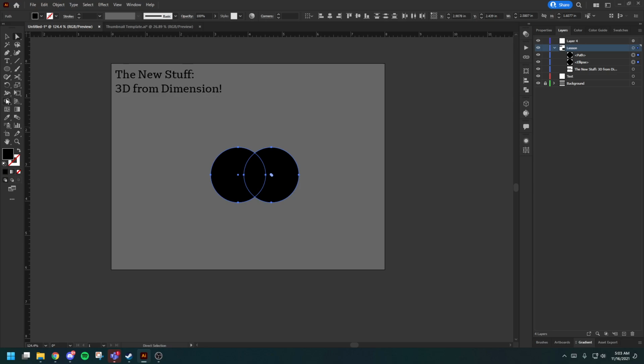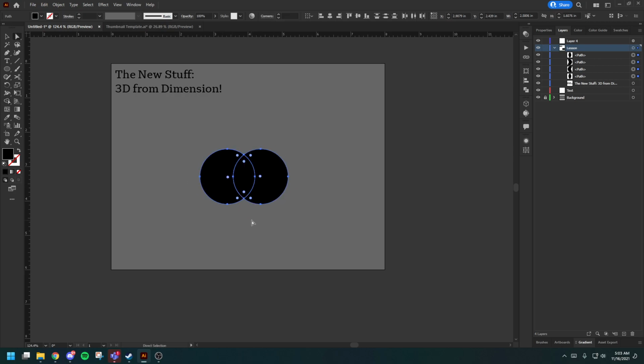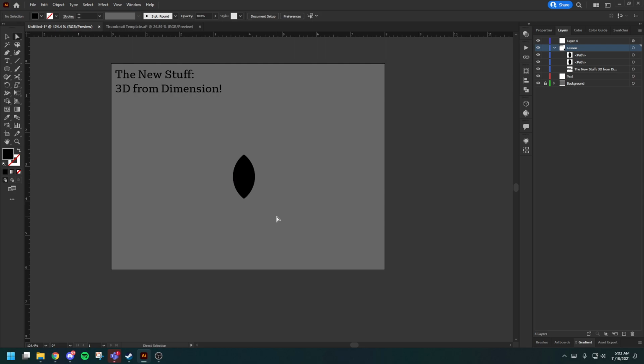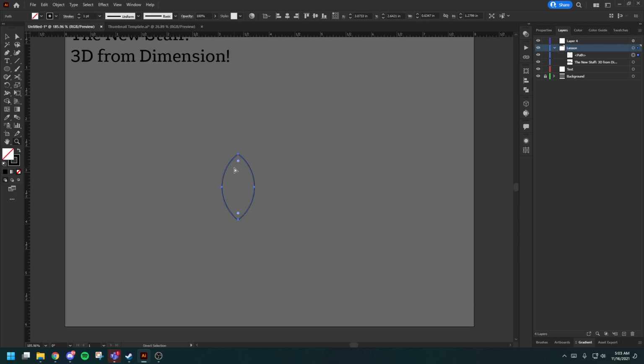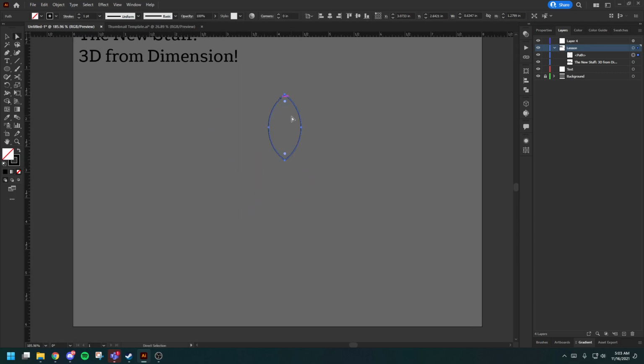Get the shape builder tool, which is Shift M, and just draw, deselect, and then X. Works the same as Pathfinder, so easy to use once you get the hang of it. I personally prefer Pathfinder, but I've seen people who swear by this, and who am I to get in their way, you know?